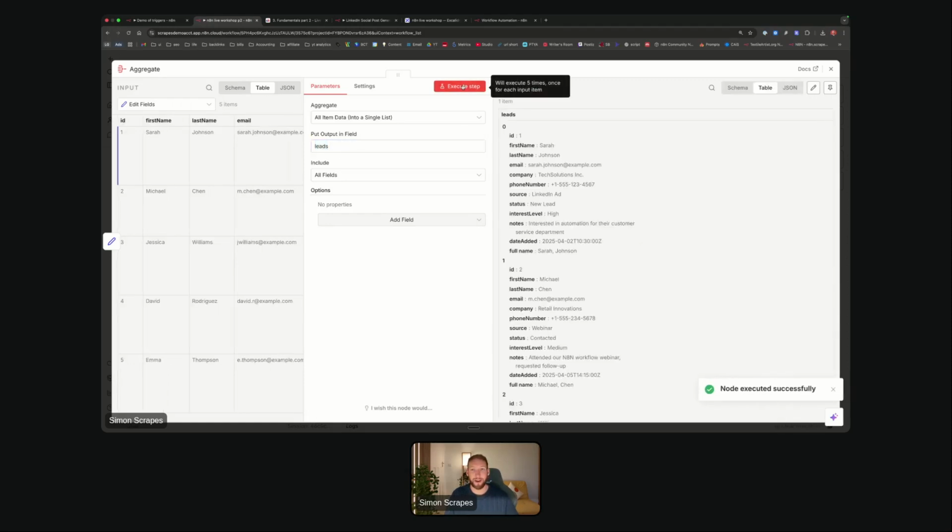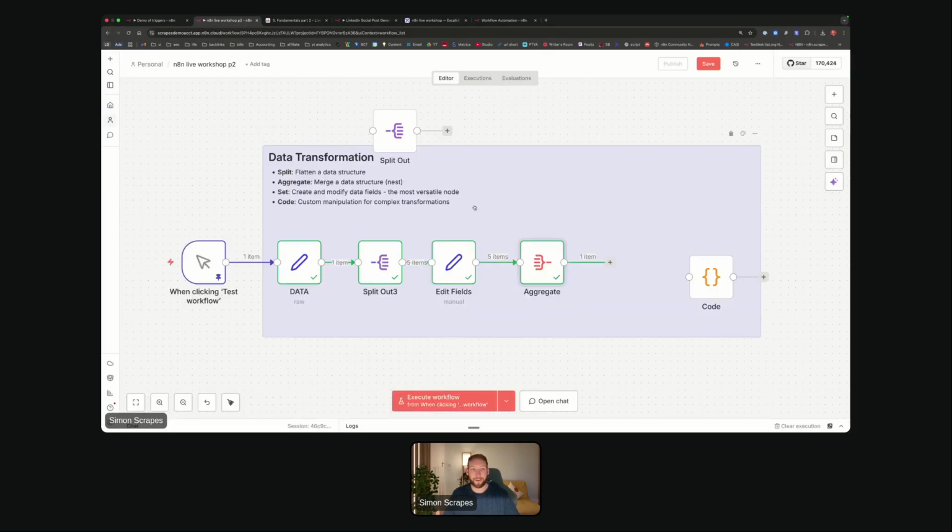So if we execute that step, we've now got almost the exact same data we had before with the array 0, 1, 2 items, etc. But now we've actually transformed the data. We've added a field to it, full name, which is Sarah, comma, Johnson. So we've both taken a structure that was quite messy and split that out and flattened it into individual rows. And then we've brought that back together with an aggregate node so that we can potentially put it back into a grouped format inside our CRM or something like that.